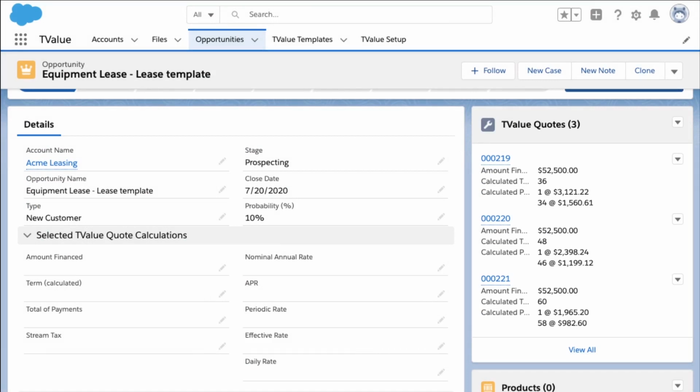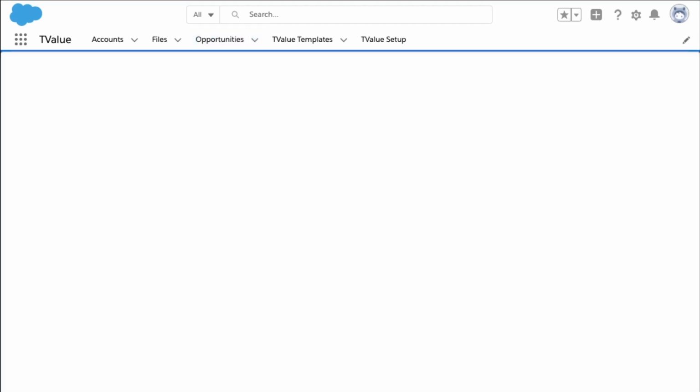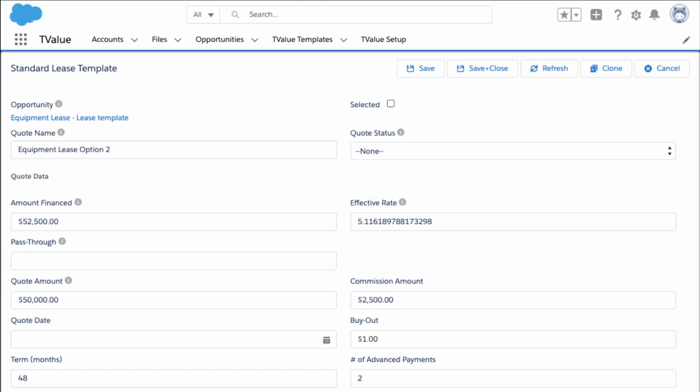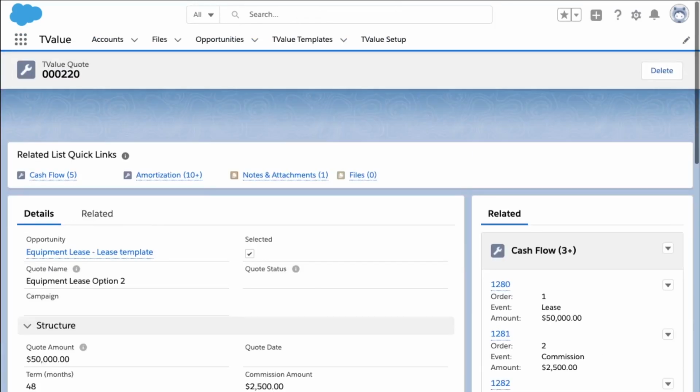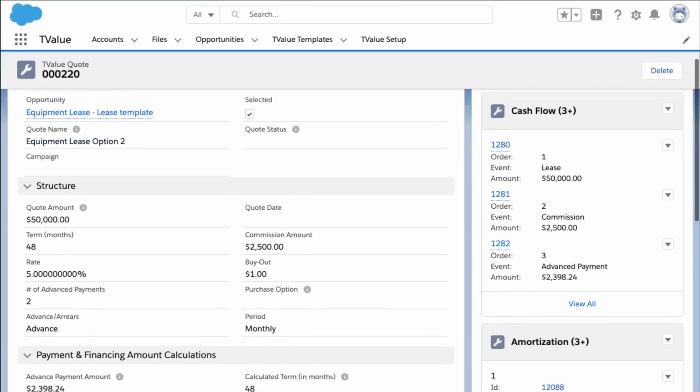After the proposal is sent and the customer decides on a payment option, we can open the selected option and click Edit. We can then mark the Selected checkbox and click Save and Close. Notice that the TValue data from the selected quote can now be found displayed in the Opportunity Details section and is available for creating a contract.